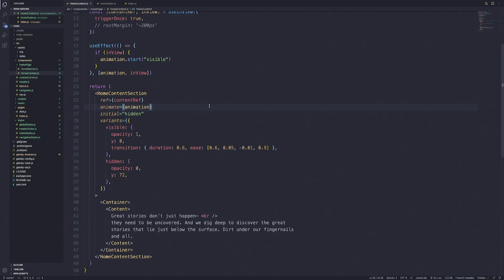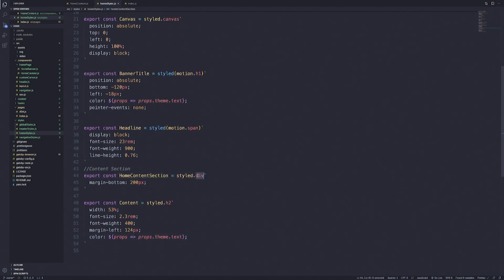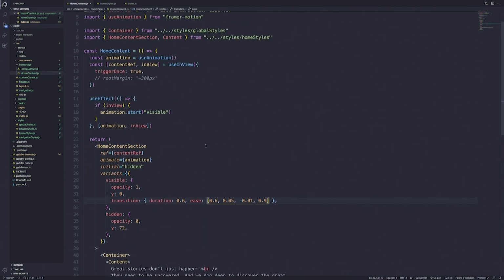Now before we preview, we need to make sure that the home content section is in fact a motion component. Otherwise, all this gibberish here would not work. Jump into homeStyles.js and select the div, erase that, and then turn the styled component into a styled motion component. Let's save this and go back to the home content section.